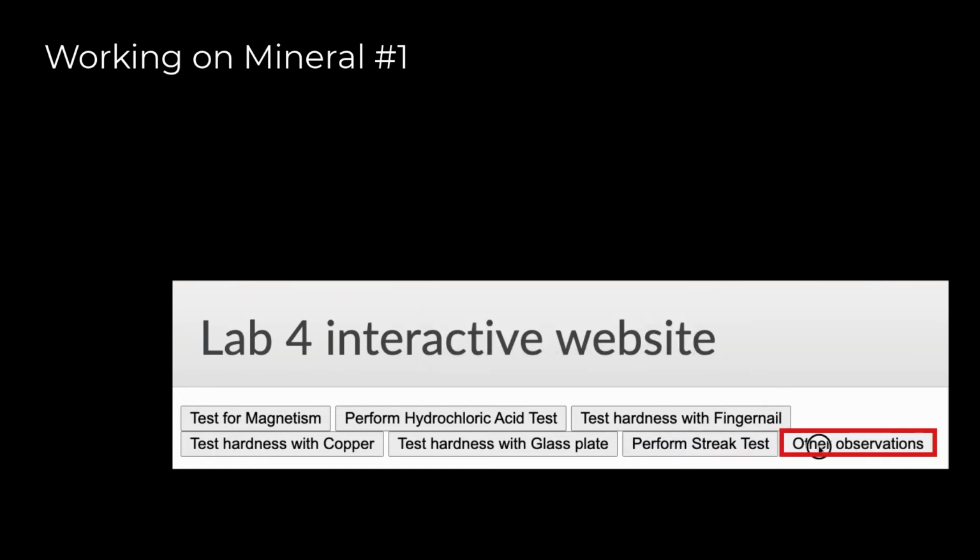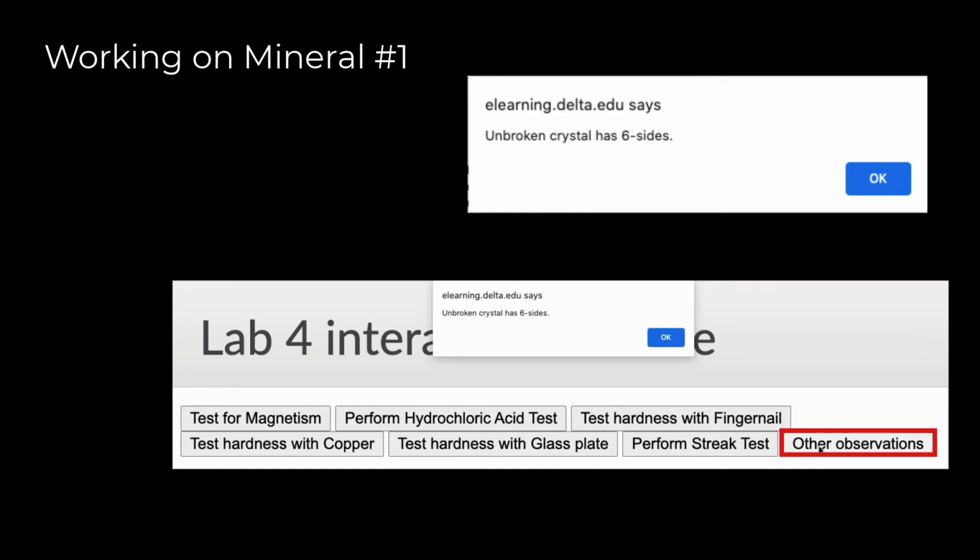The last button just says other observations, and this is basically anything else that could be useful to you in figuring this out or that is notable about this mineral. In this case, it says that an unbroken mineral crystal has 6 sides, and that's a distinctive feature of this particular mineral.